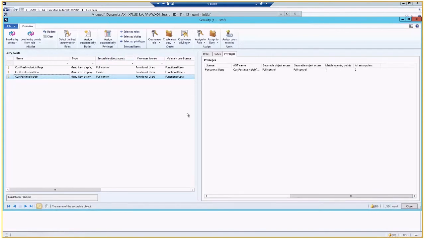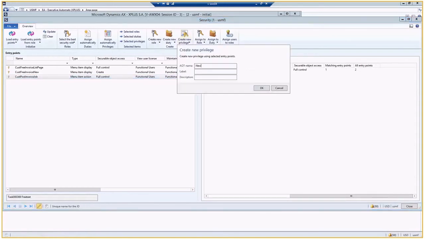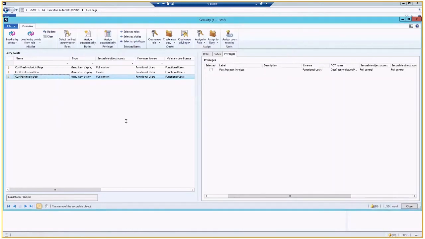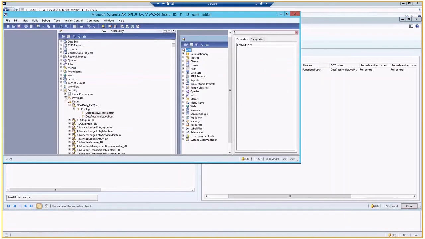So we are giving not only access to the controls we need, but also we are extending the access. So to avoid that, I can click create new privilege. And the system will create a new privilege just with those 3 entry points. This is exactly the access that we expect and we should have.